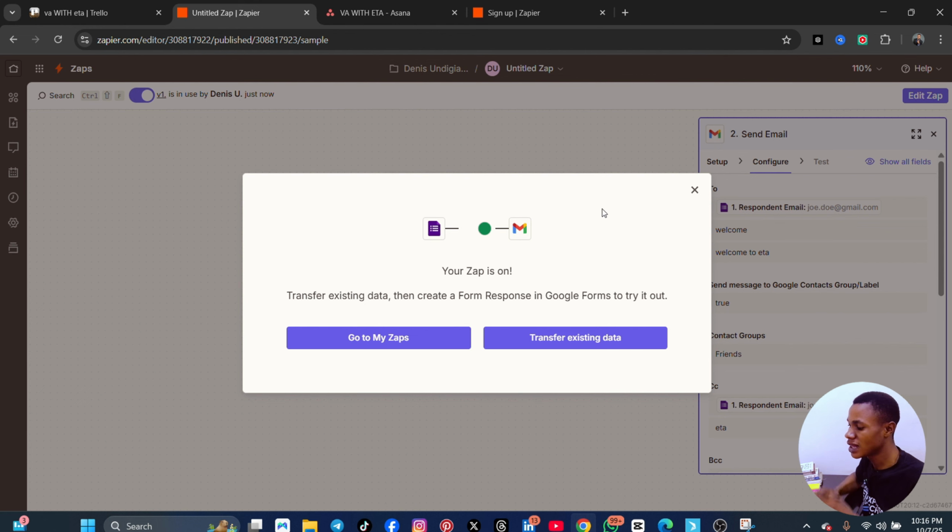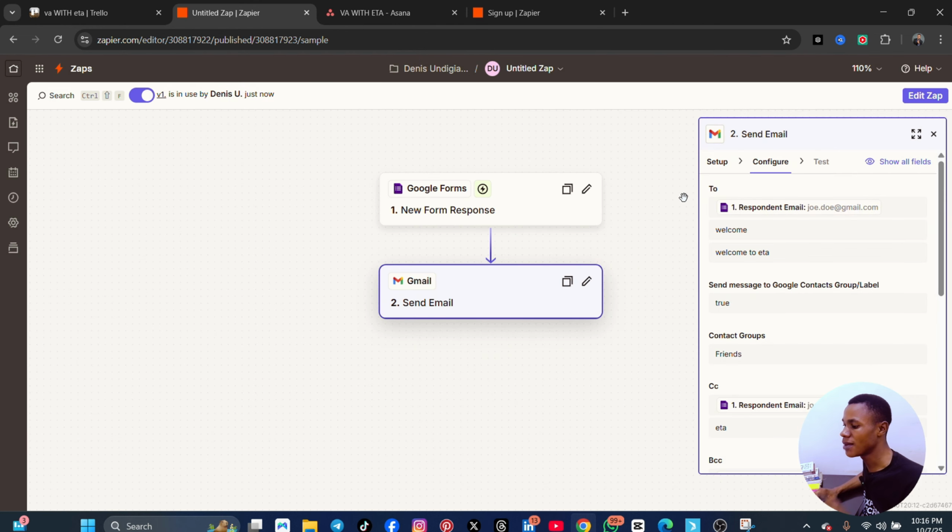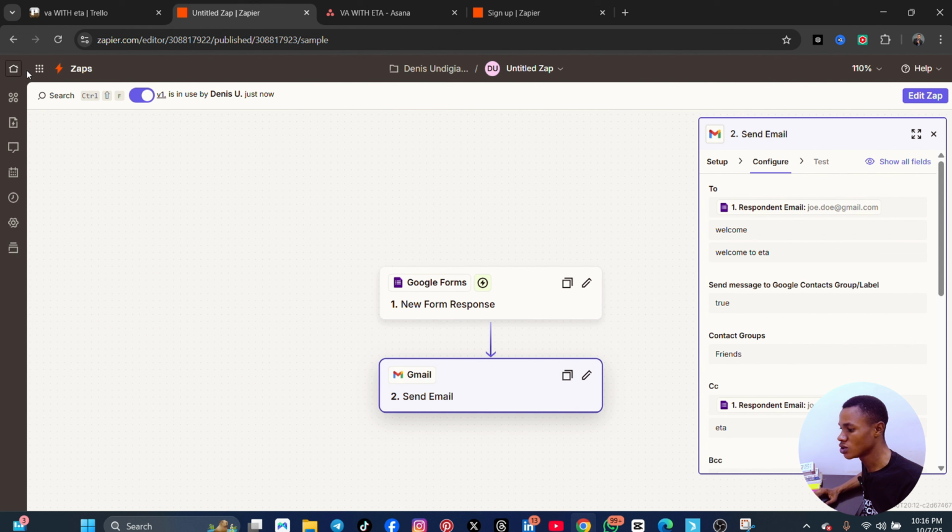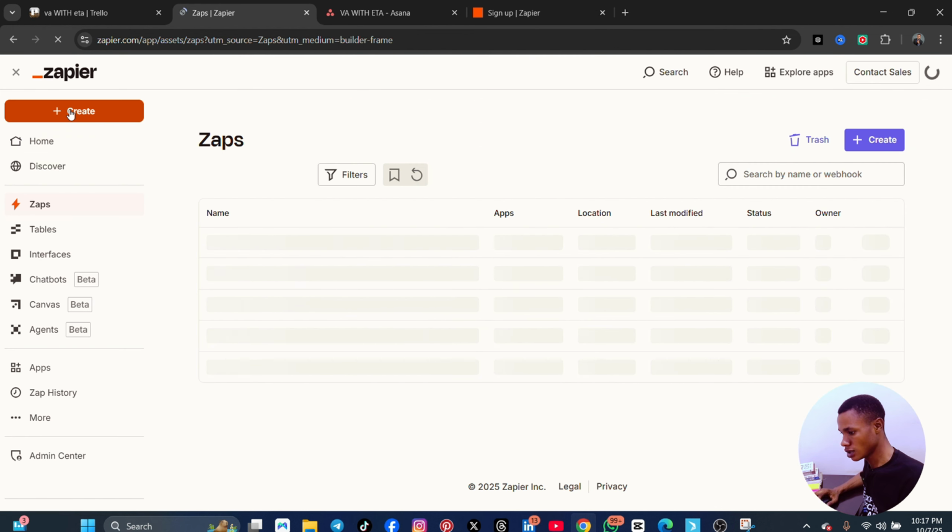But then let me teach you one more again. Let me do one more example so that it will help us. So let's go back. Let's go to Zap. Let's go back to Zap and create another Zap. All right. Let's click on create. My hope is that with this second one, you will be able to understand even more.